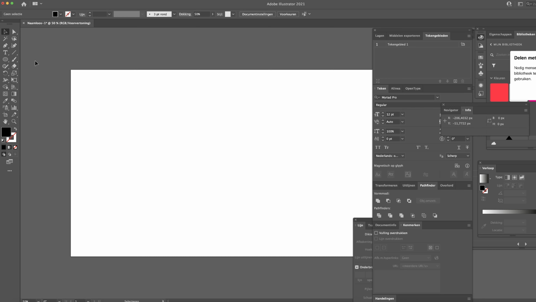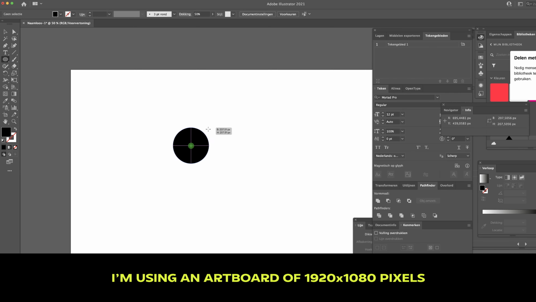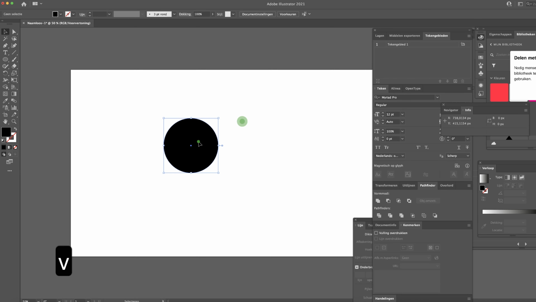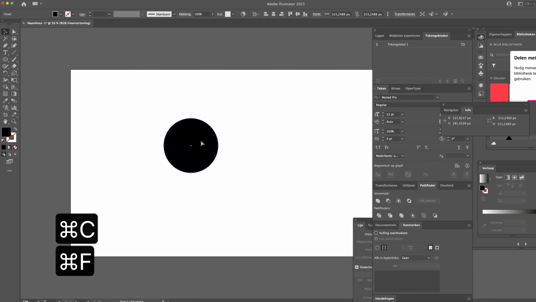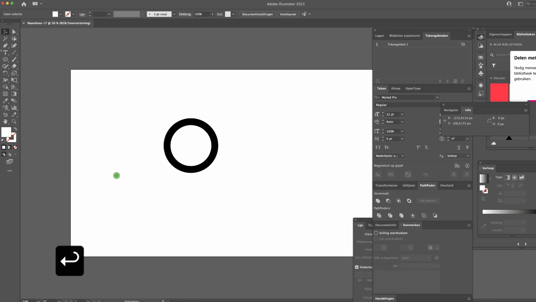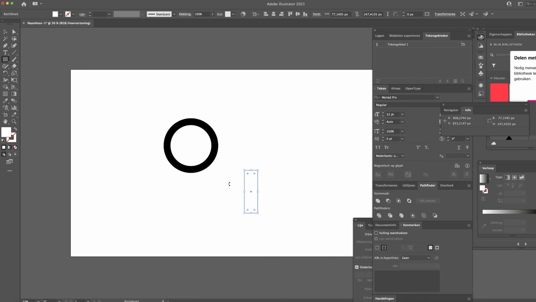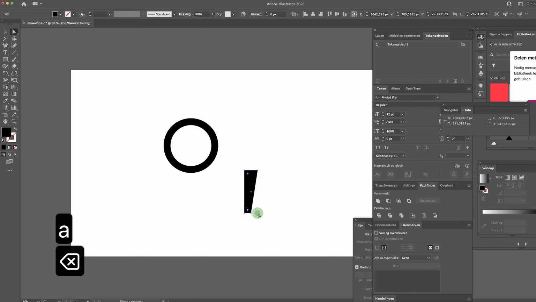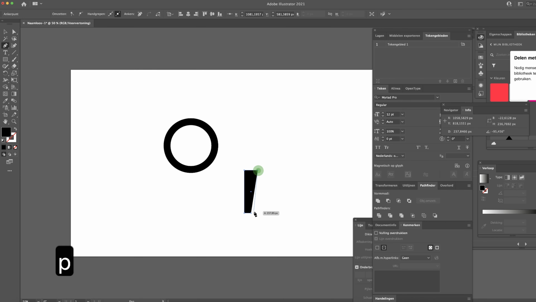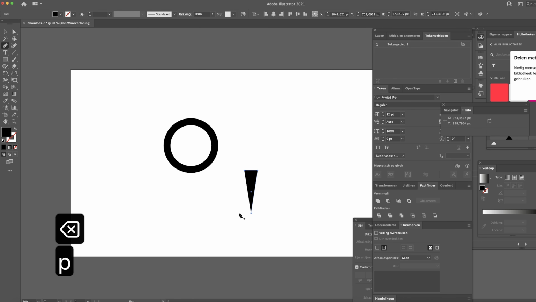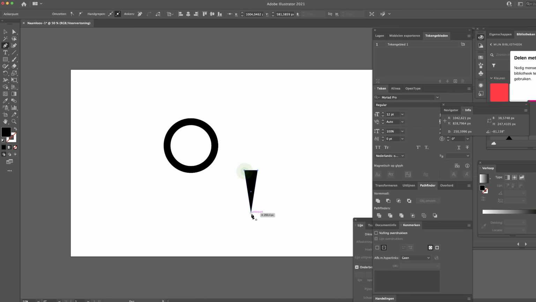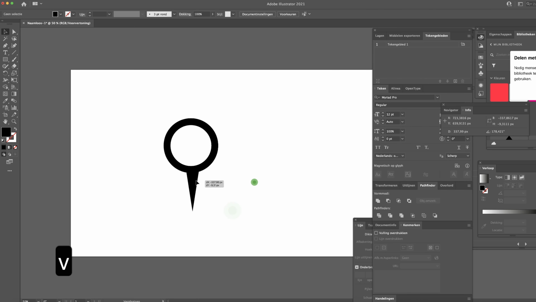So let's start in Adobe Illustrator and start by creating a circle. Duplicate the circle, so Command C, Command F, scale it down a little and change the color to white. Then we need to create a rectangle and an anchor point at the bottom. And close this path. Do the same on the left side, delete this anchor point, hit P to select the pen tool and close this part as well.